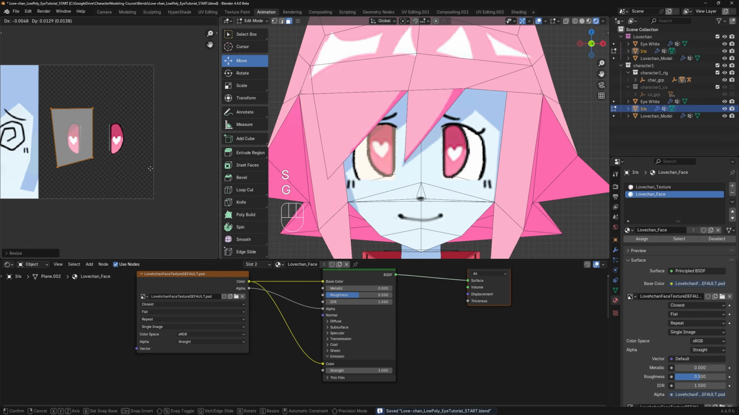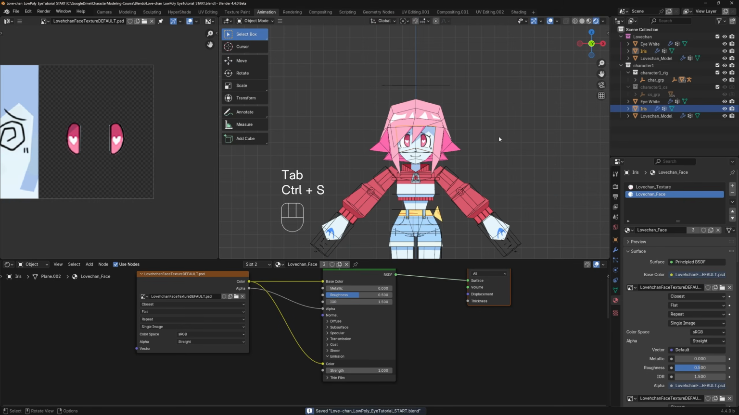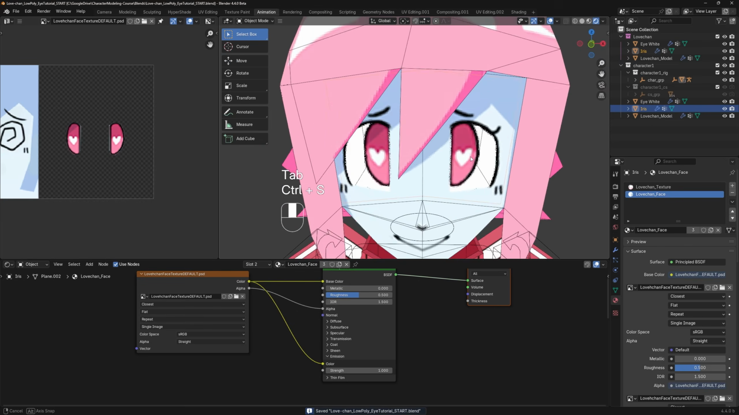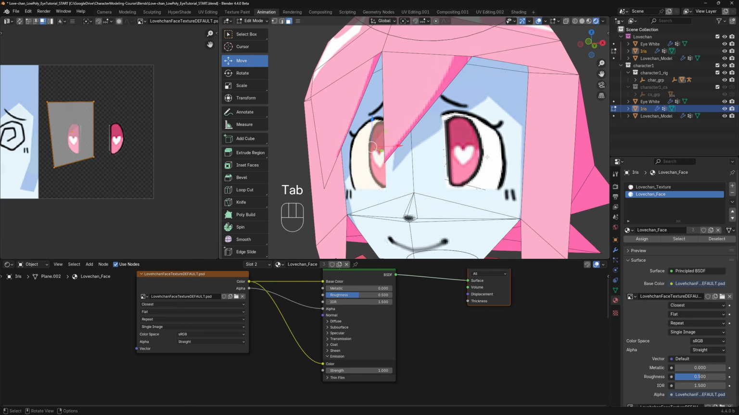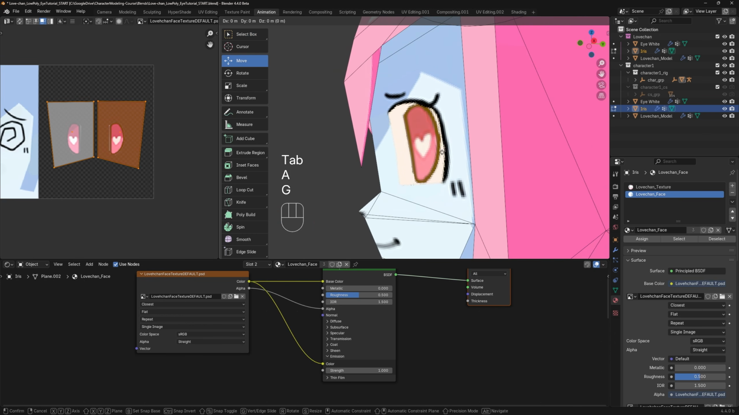I know kind of where these go by now. And it looks kind of like that. There we go. And now we've done it. Our character now has eyes, and if that feels like a little bit too deep into your character's head, by all means, go to edit mode, select all faces, press G+Y, and move them a little bit forward.